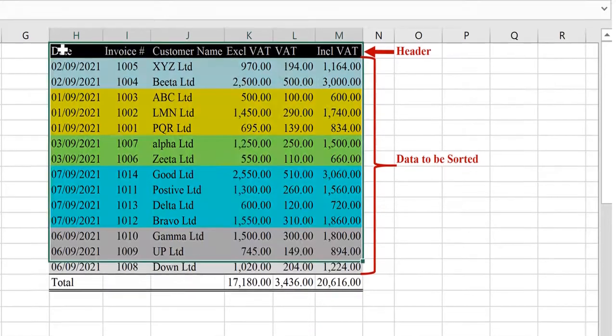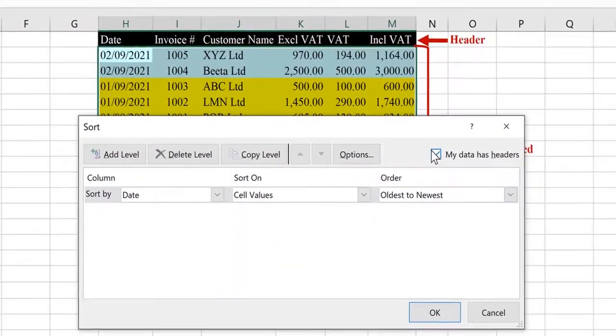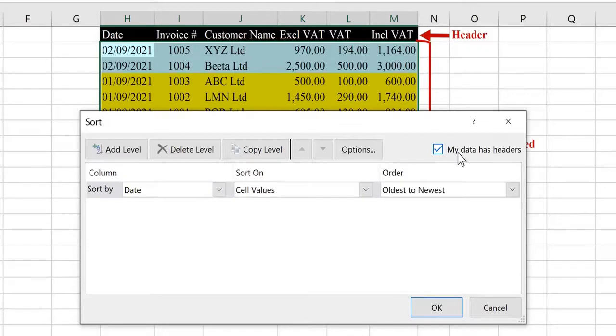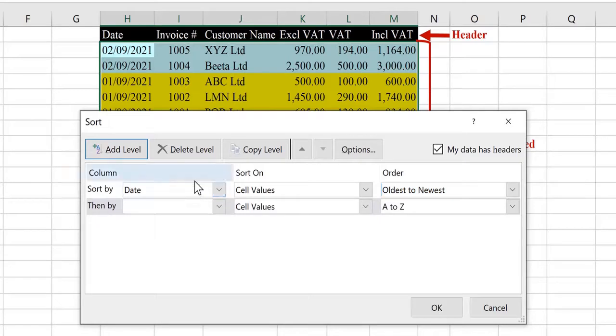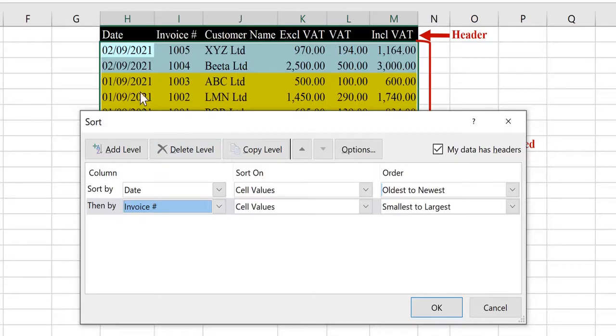Make the selection including the row header, then Data, Sort, custom command. We have our headers in our selection. The first level should be the date, and the date should be oldest to the newest, meaning from 1st of September to the 7th of September. We are going to add another level. The second level is for the two dates or three dates. For multiple dates, Excel will move on to the second selection, and the second selection is the invoice number. For the same dates, the invoice number should be sorted.